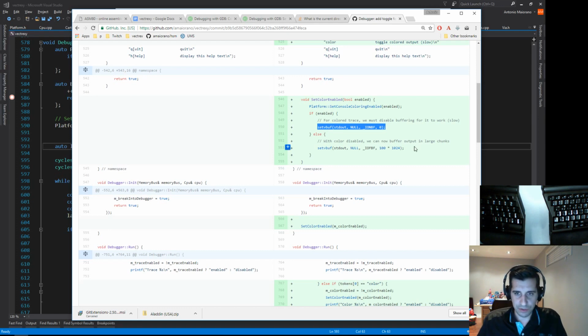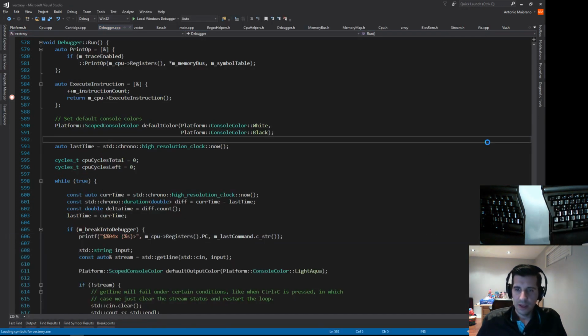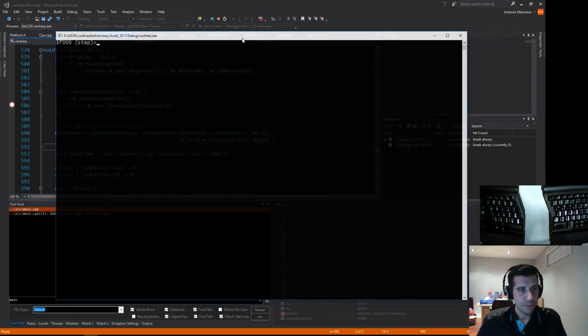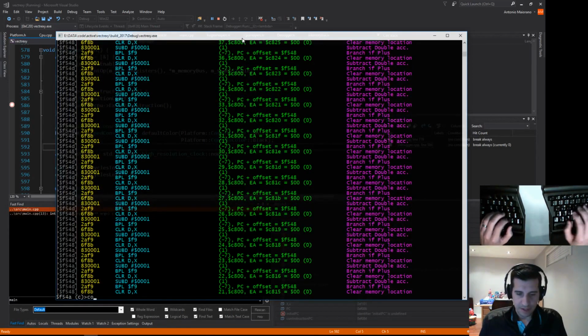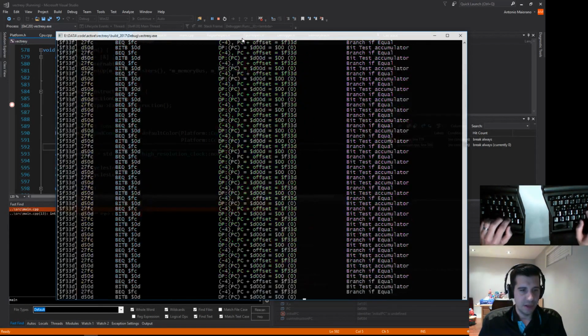So in fact, I can even show what that looks like. If I run my debugger here, by default I disabled the coloring. So to turn on color, I just type color, and it says here color enabled. And so if I continue, it goes like this. And if I turn off the coloring and I continue, it goes a lot faster. I don't know if that's obvious here.